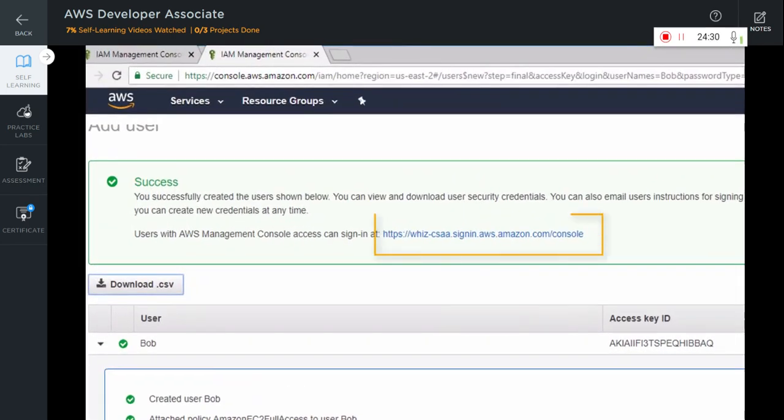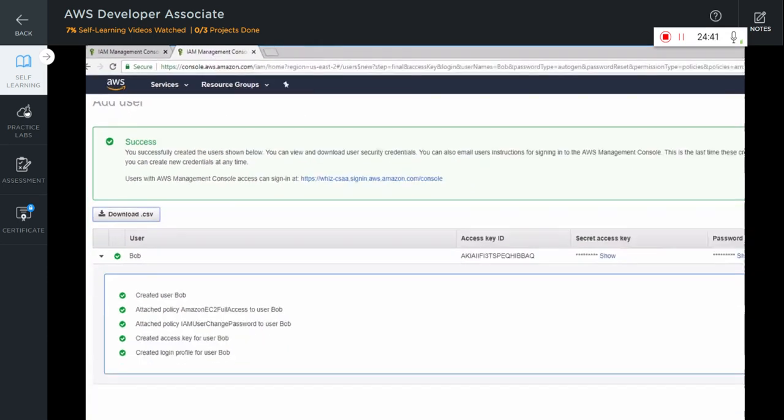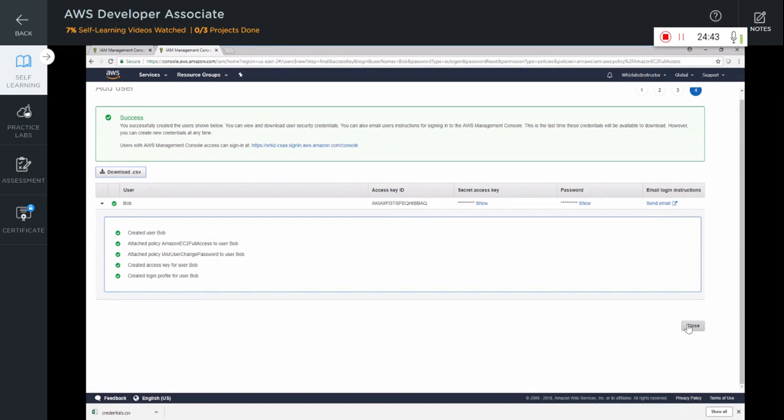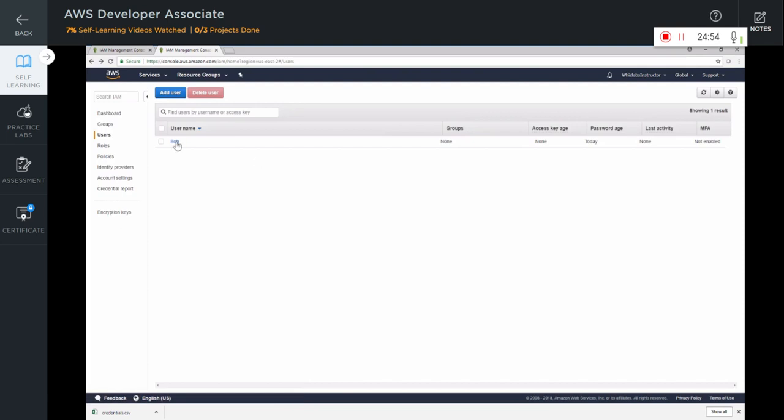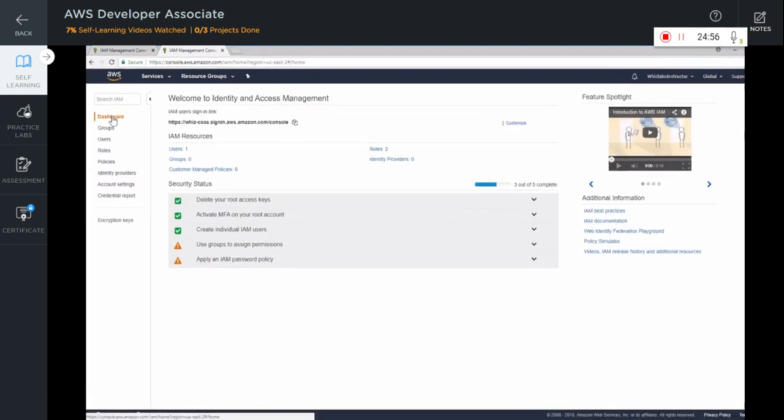Finally, using this link, Bob can sign into the console and access the services based on the attached policy. Remember that this link is the same as the one given on the dashboard. Since we need the password and login, just write down this password. In your case, this string will surely be different, so note it down. Click Close. Now go to the dashboard.